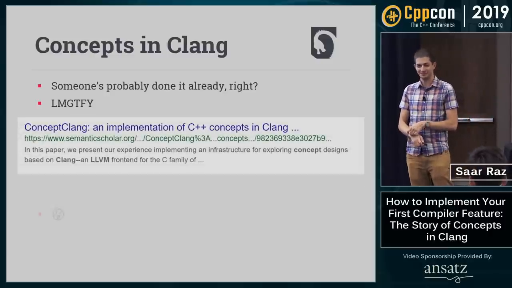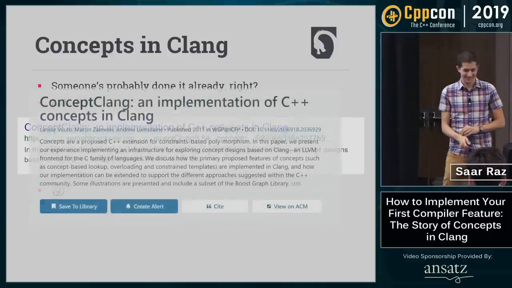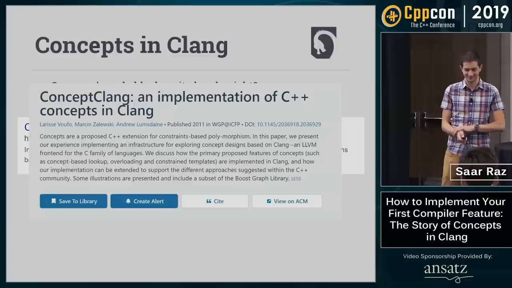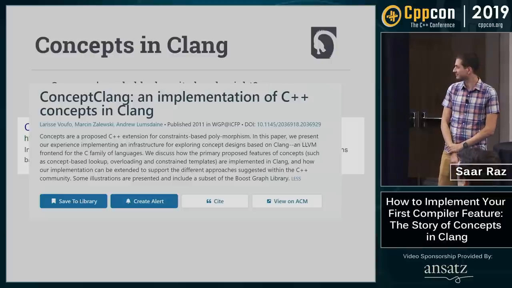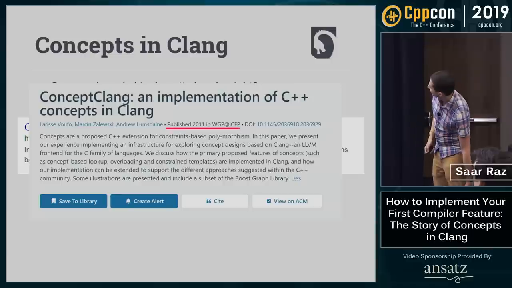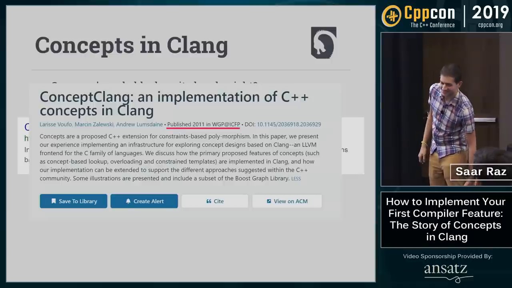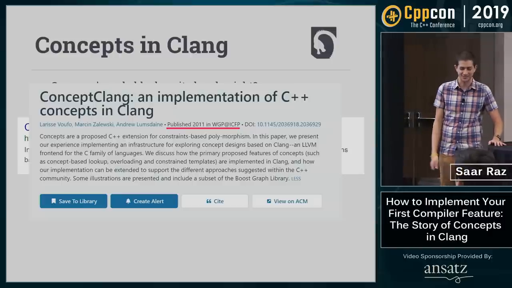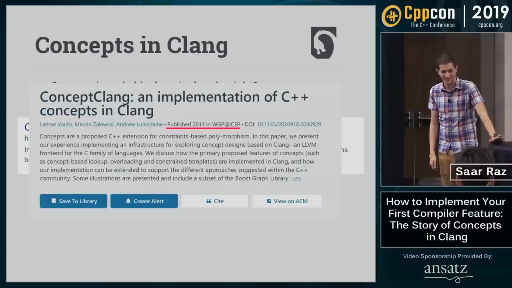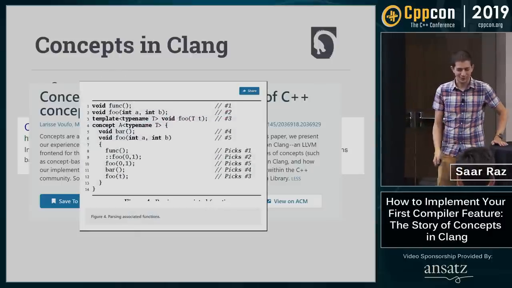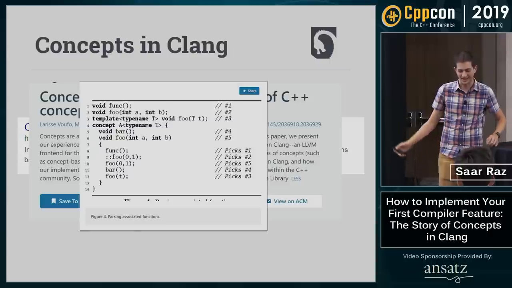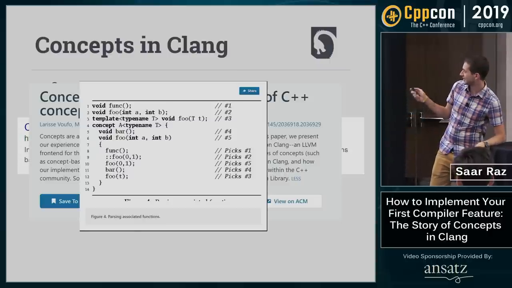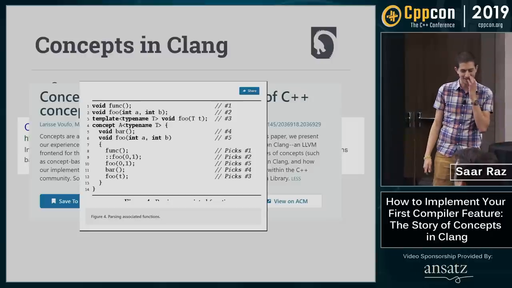Sounds reasonable, right? Well, what's the problem here? Yeah, can you see the year? Turns out Clang is very quick. They implemented concepts 9 years before they were imported into the standard. And if you take a look, you can also see that the syntax here is pretty weird. It doesn't look anything like what we have today.